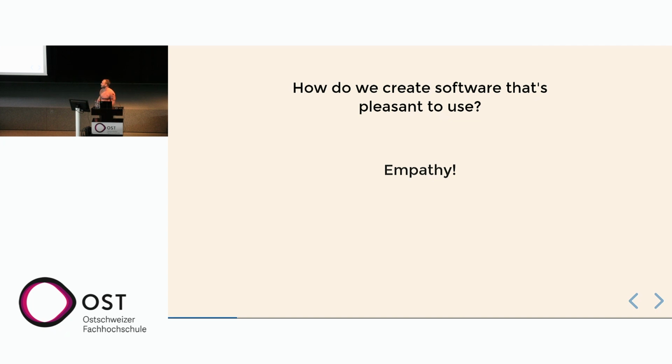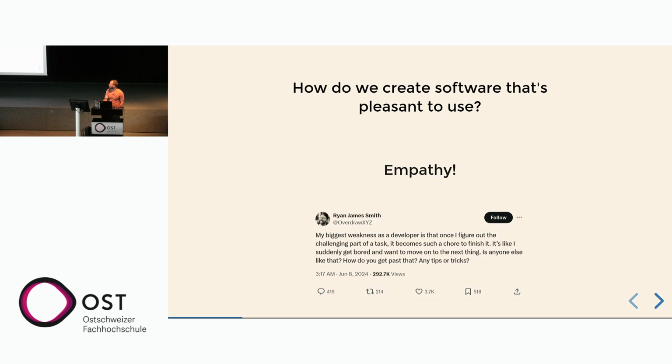They're probably smart enough. There's this tweet just recently, actually 2 days ago, where somebody said, hey, my biggest weakness is that as soon as I finish a task that was challenging, I kind of lose motivation to finish and do anything further on. And I think that's a great example of what is the goal of writing software.